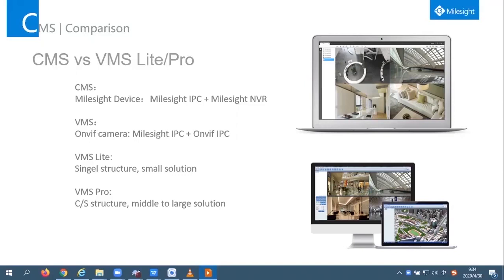And for Milesight VMS, if you connect Milesight cameras, the license is free. But for third party, you need to contact your distributor for the details of the license. Okay.